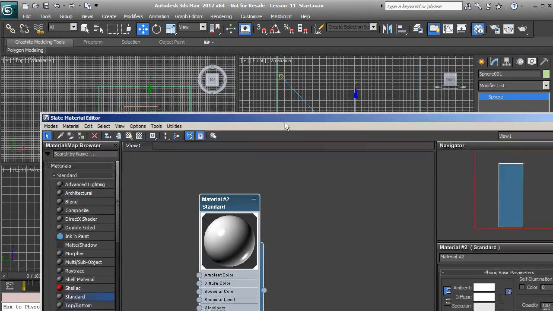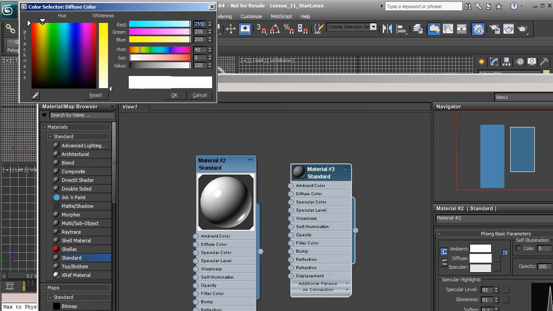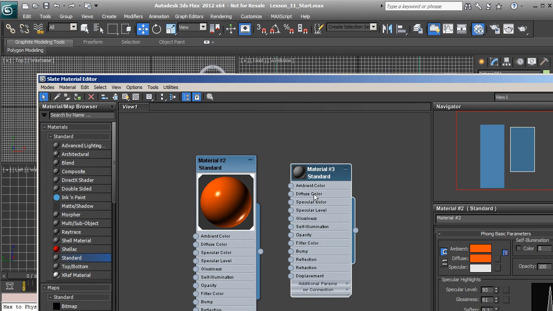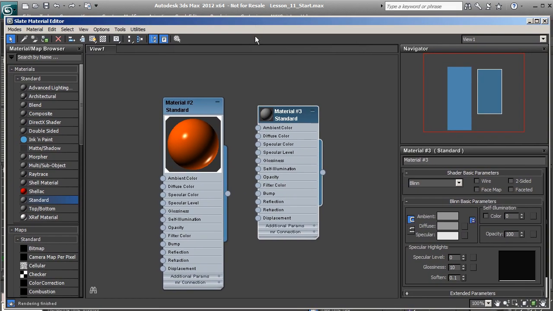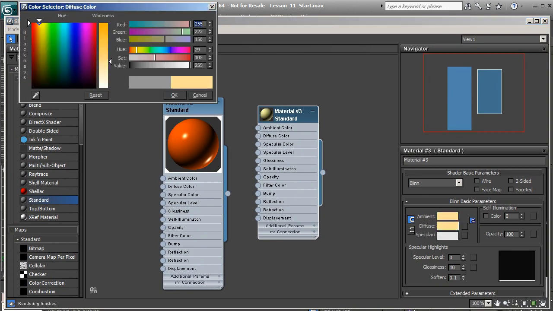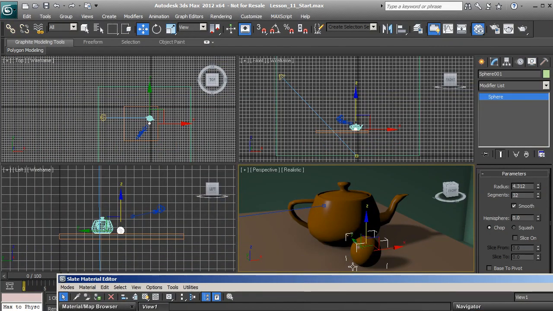Okay, so let's drag another standard in here, and let's change this diffuse color to that orange, and we'll hit OK. And let's double click on this new one here. I meant to keep this one white, but either way. So let's make sure that we double clicked on this one. Let me bring this up here, and let's change our diffuse color to that white. And we'll hit OK and adjust our specular level and our glossiness. And let's apply this to our sphere. So with it selected, let's hit this assign to selection. And now we've got our orange teapot and we've got our white sphere.